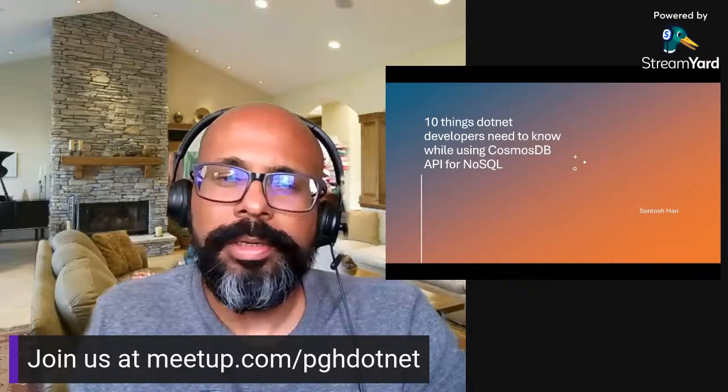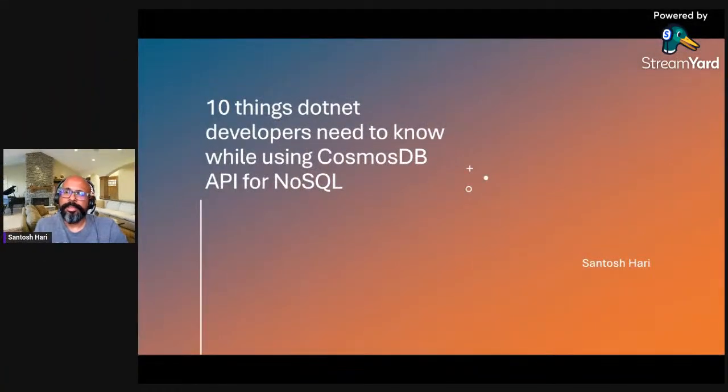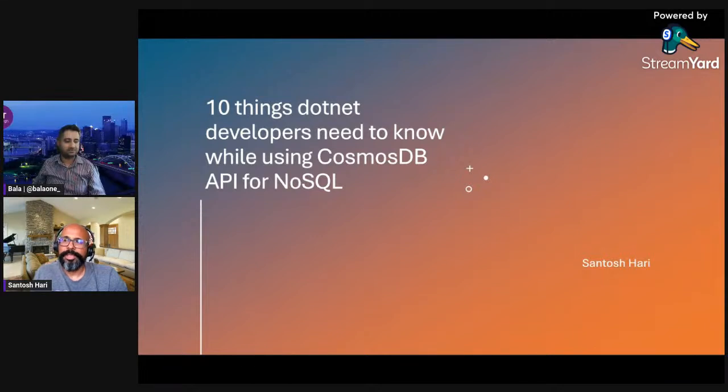So what kind of relational data does Cosmos support? Cosmos supports relational data models through its Postgres API. This allows you to use familiar SQL syntax.